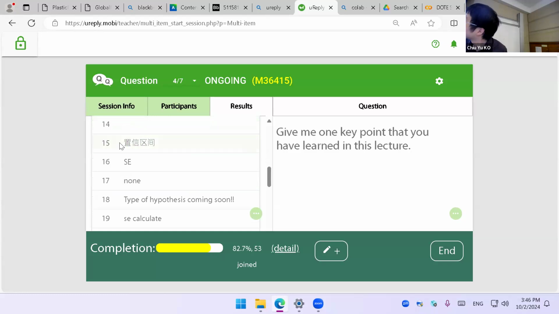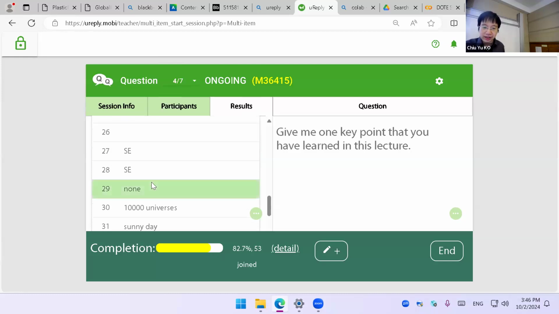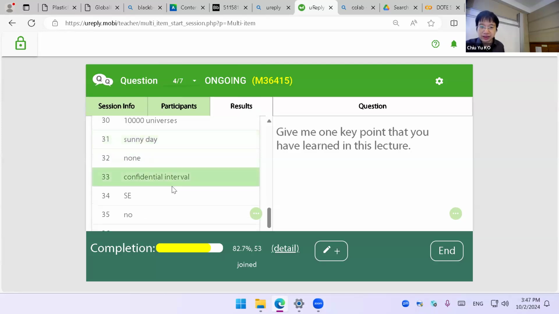Oh, okay. Good to tell me that this is called 计算区间. Okay, that's good. Yes, it's coming soon. Yes. Current SE. One sunny day. Yeah, that's interesting. Yeah, good.